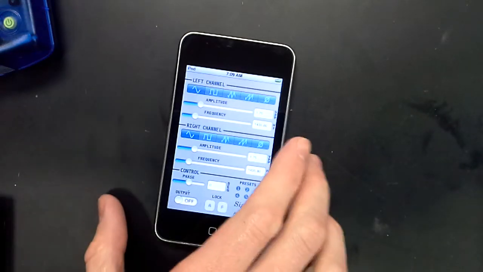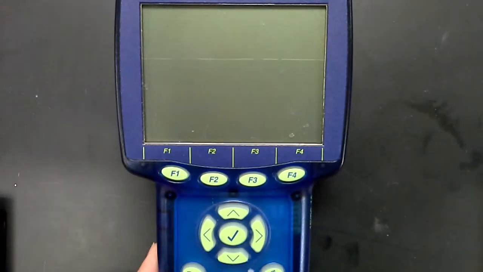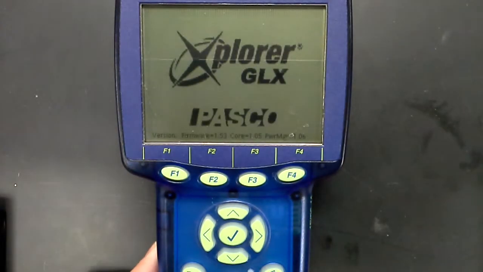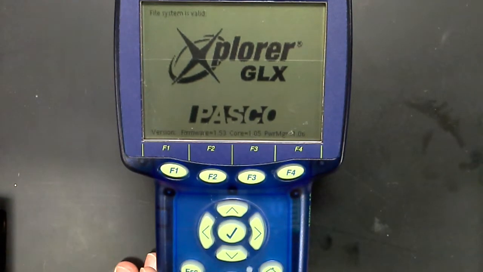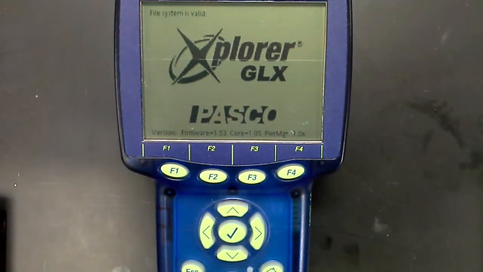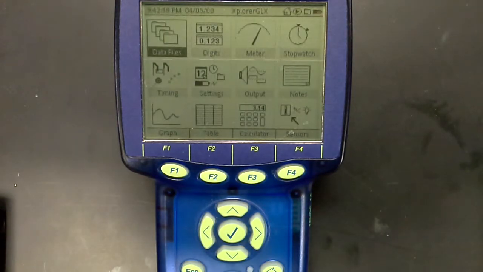How do we measure the intensity? Well, we're going to use the Explorer probes for that. On the Explorer probes, there's actually a built-in microphone. So you're not going to have anything attached to make this work. No motion sensor or anything plugged into this.